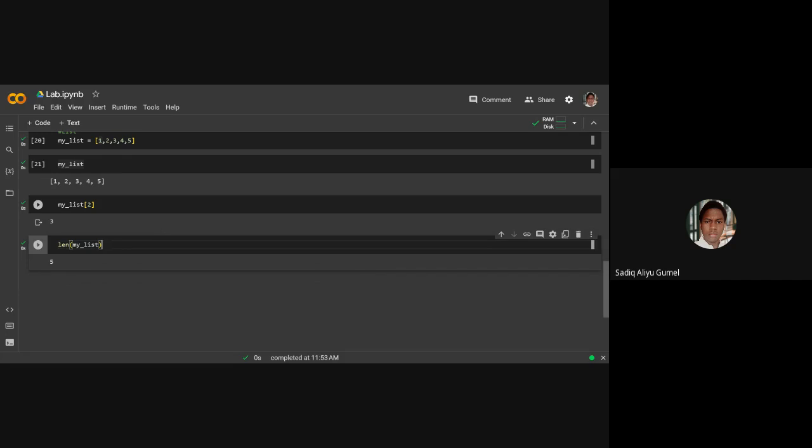So after list, we discussed tuples. We said the main difference between list and tuple is that lists are mutable while tuples are immutable, meaning that in tuples you cannot change the data once you declare it. Lists are declared using square brackets, while tuples are declared using parentheses.